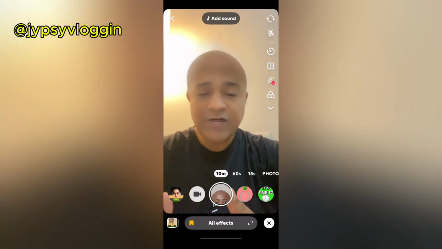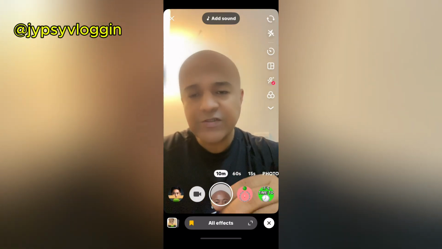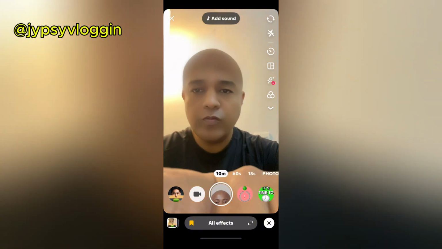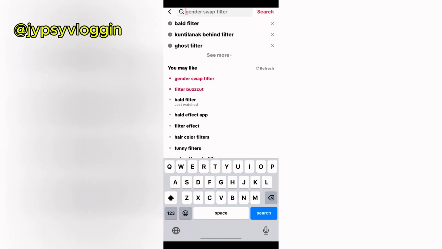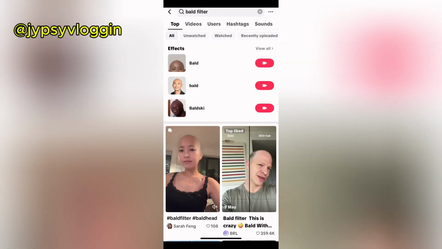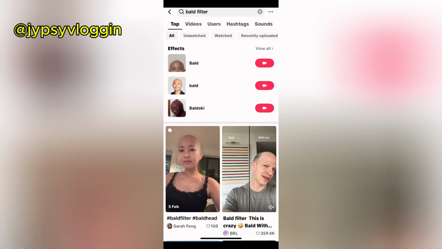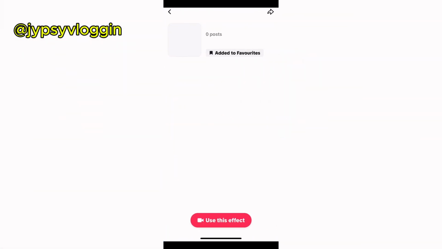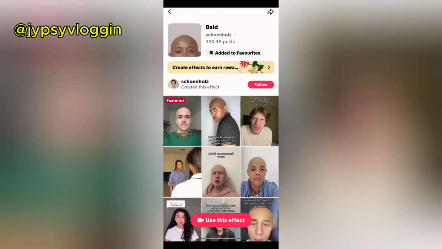Suppose you are not getting the effect from the effect gallery or from the search, what you can do, go to your For You page and search for bald filter. On the top row you will see the effect icon, just tap there and you will be directed to the effect page. From here you can add it to your favorites, and at the bottom of the screen you will see use this effect. You can tap there to use the effect.